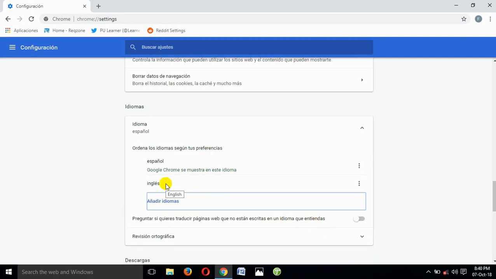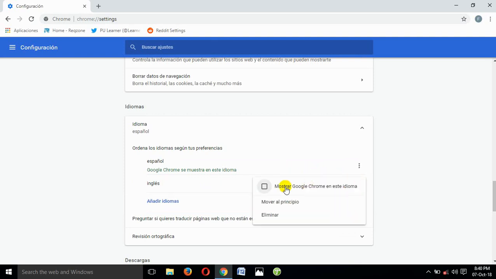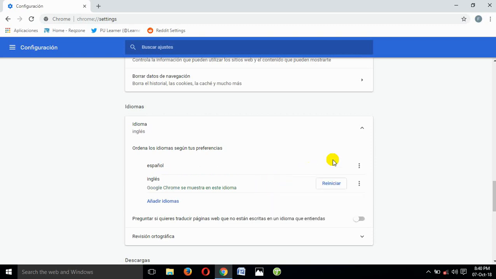Alright, next thing you have to do is click this icon and check this. Alright, next thing you have to remove the language, the default language, the one you saw there before. You have to remove it, and this is how you can do that. This icon, click here and then click here.